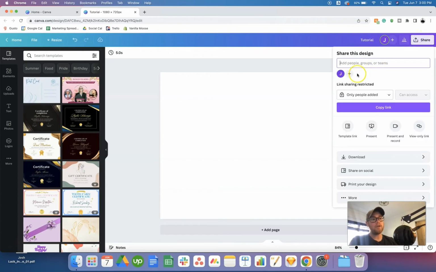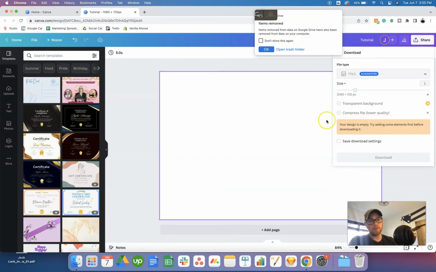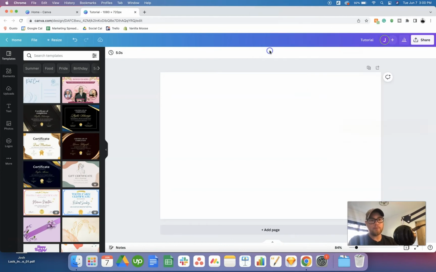So this is where you can either share it or download it. And so Canva has a lot of different features that you can download. So when you click on this, right now nothing's in the artboard, so nothing's popping up. But if you're making a presentation, you can download as a PowerPoint, a PDF, JPEG, a whole bunch of different export options. So it's pretty great and pretty flexible for whatever you need.